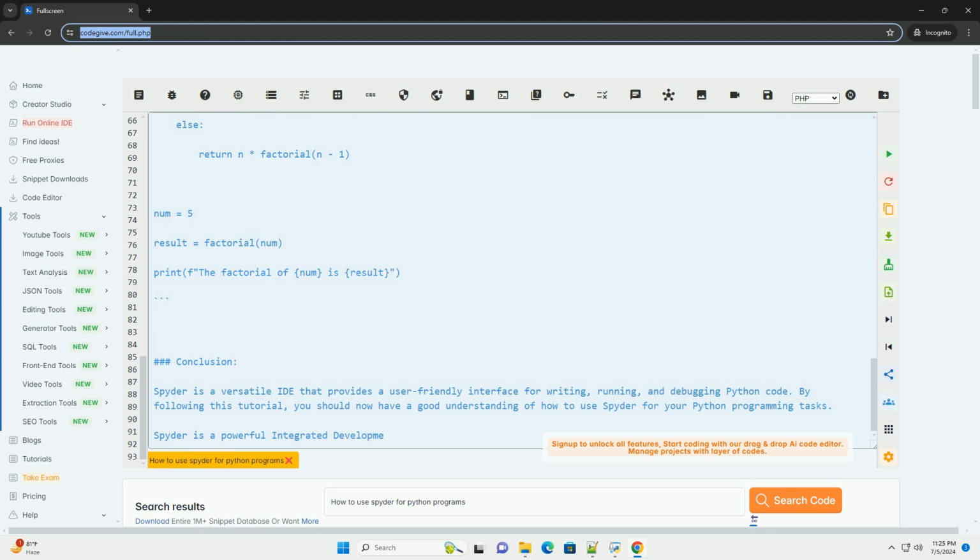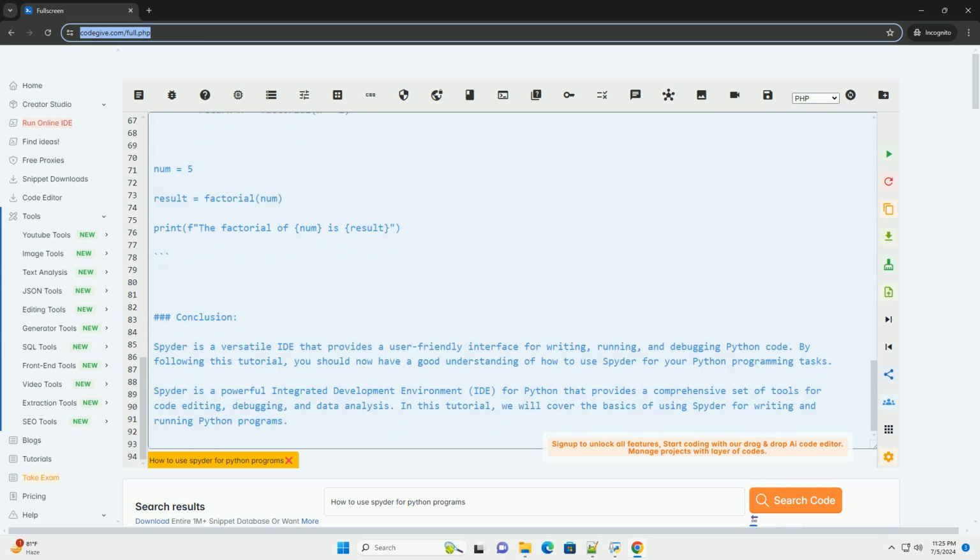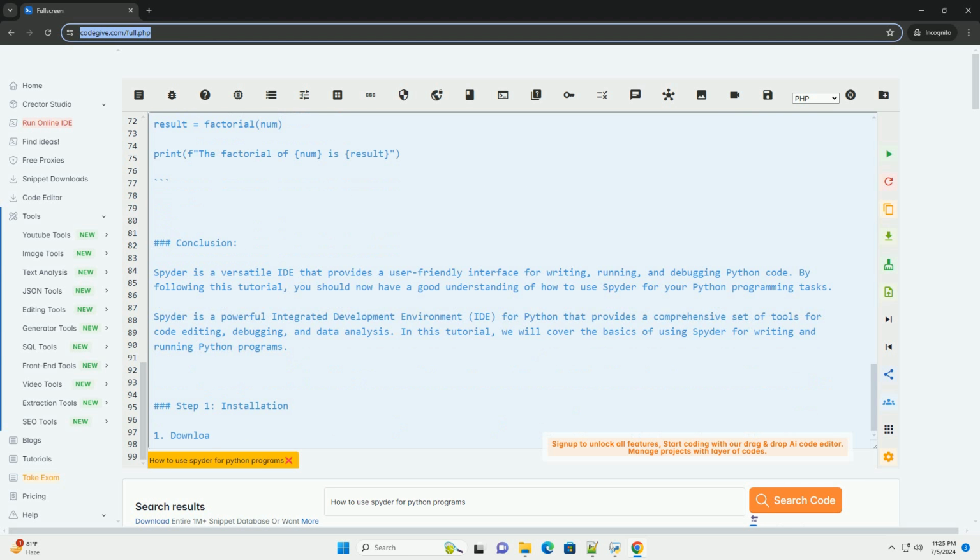Step 3, Running Python code. 1. To run the code, click on the green play button in the toolbar or press F5. 2. The output will be displayed in the IPython console at the bottom of the Spyder window.